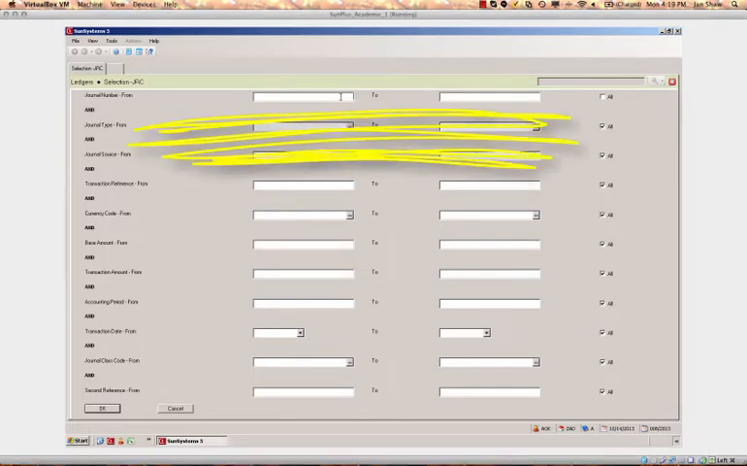We're going to start by entering the first journal number in the range of journals that we want to include in the copying process in the Journal Number From field. So I'm going to enter journal number 222. Then I'm going to click the Tab button to move my cursor to the next field.